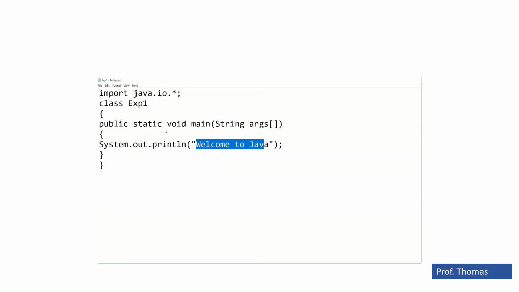We just learn with a small example, class ESP1. It just brings the welcome message, welcome to Java.